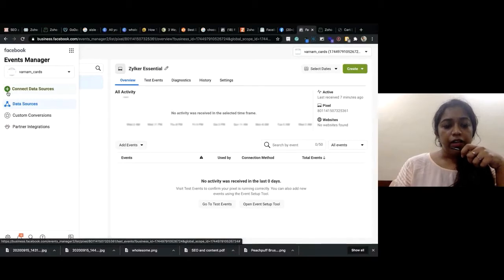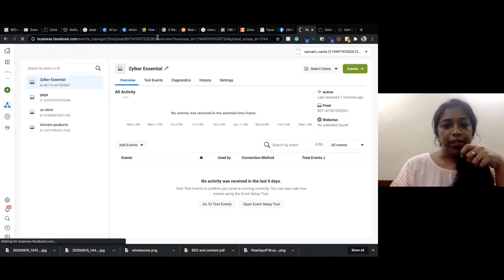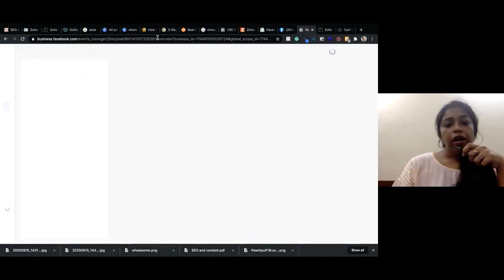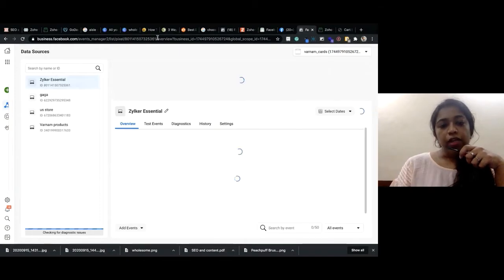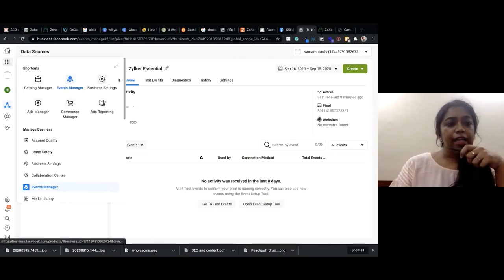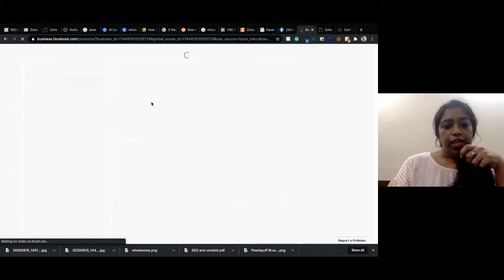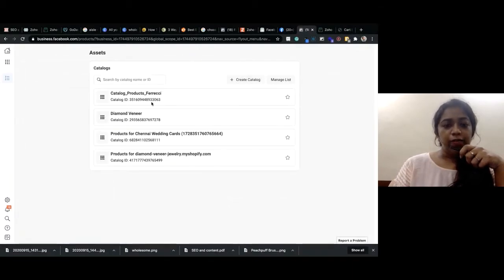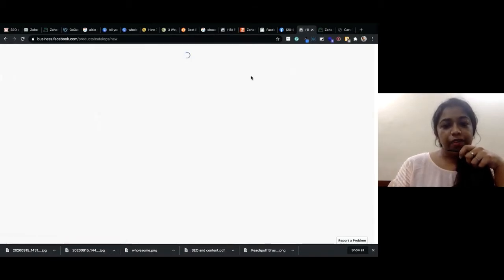Now what we have done is we have set up the pixels. Now what we are going to do is connect this pixel to our catalog. So this is the first step. Now we are going to go back in and choose Catalog Manager. Once we are inside Catalog Manager, I'm sorry, I have quite a few catalogs already. So you need to click on Create Catalog.